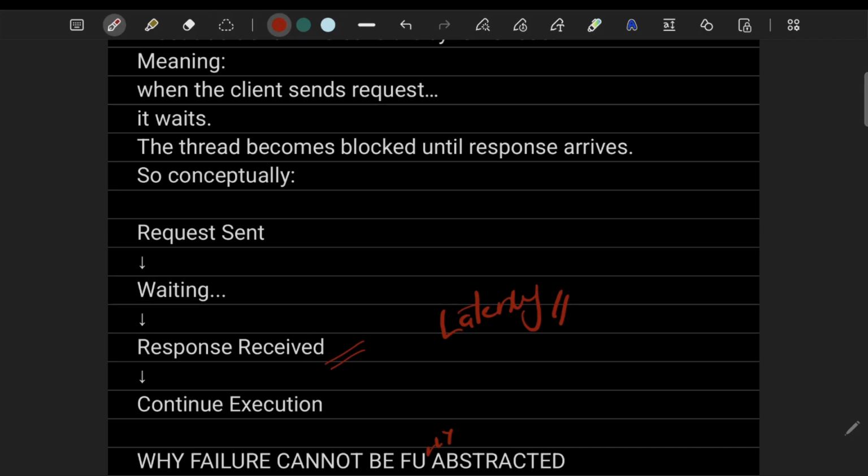Now here's something very important. RPC hides many networking details, but it cannot completely hide failures. For example, what if the server crashes? What if the packet is lost? What if the response never comes? What if a timeout happens? The system cannot magically guess what the application wants.